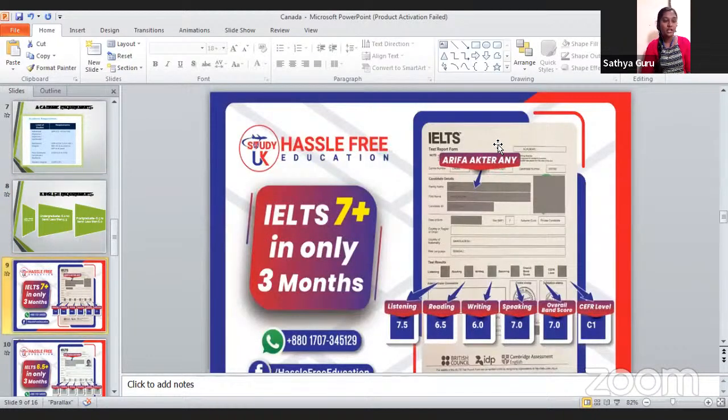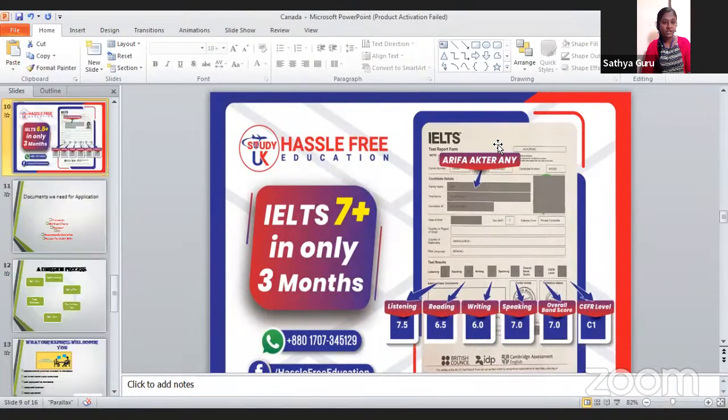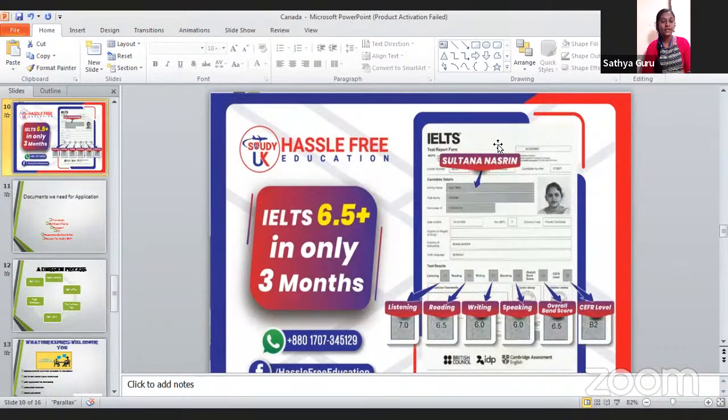Here you can see her name is Arifa Akhtar. As Nafija already mentioned, she went through the free IELTS training program. Only in 3 months she got an overall of 7. Sorry, I said 6 band, it is overall 7. And each band I have also mentioned, you can see. And her name is Sultana Nasrin. She also got 6.5 plus in only 3 months after taking training from us.